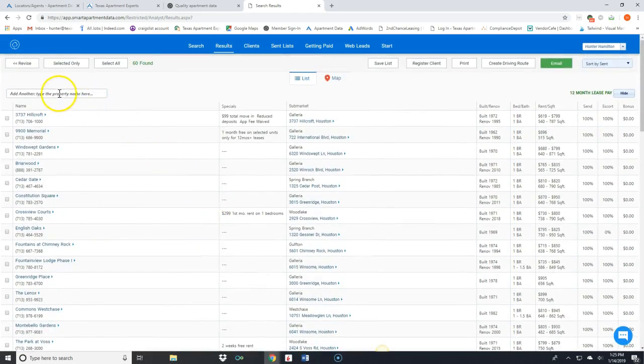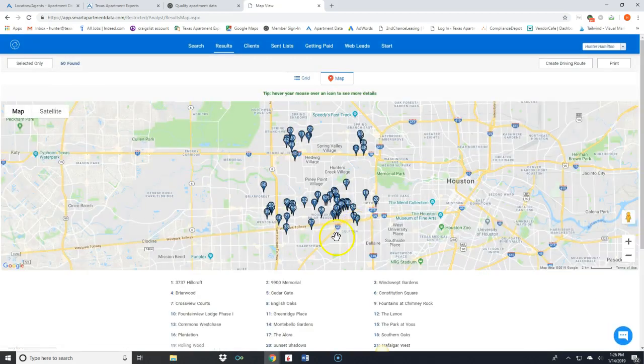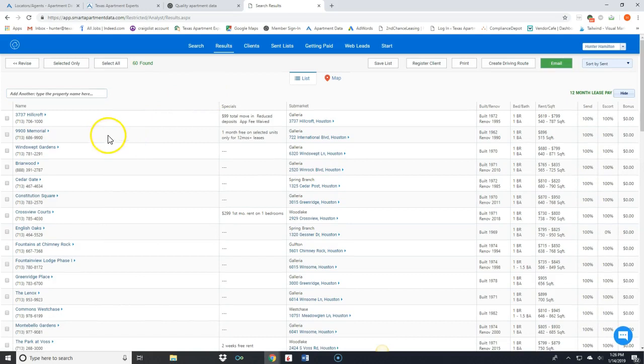Alright, and then at the top, if you wanted to add another property, you could. You could also view it according to the map. So this is all the properties in that area, but we're going to go back to the grid. Okay, now we're going to go deeper into the property. So when we're sending a list, we want to filter through each one.